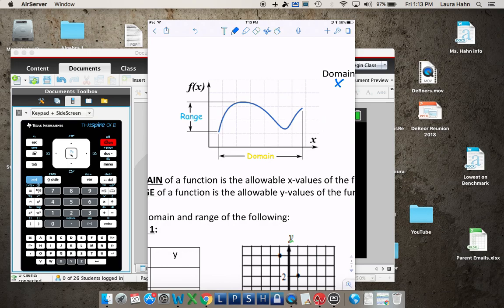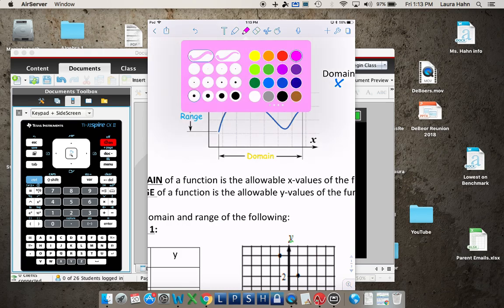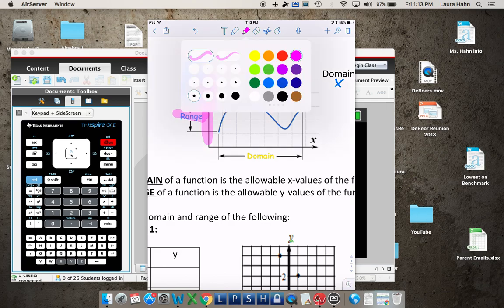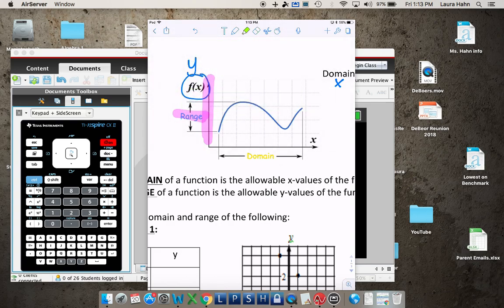Alright, also remember that f of x is just another way of writing y in function notation. Okay, so whenever you were answering questions about range, you're using this axis to determine. And if you're going to be answering questions about the domain, you're going to be using this axis. So domain X, range Y.